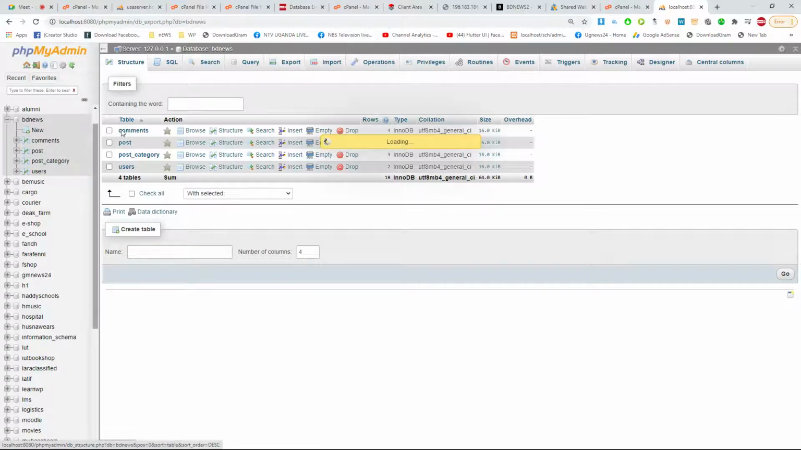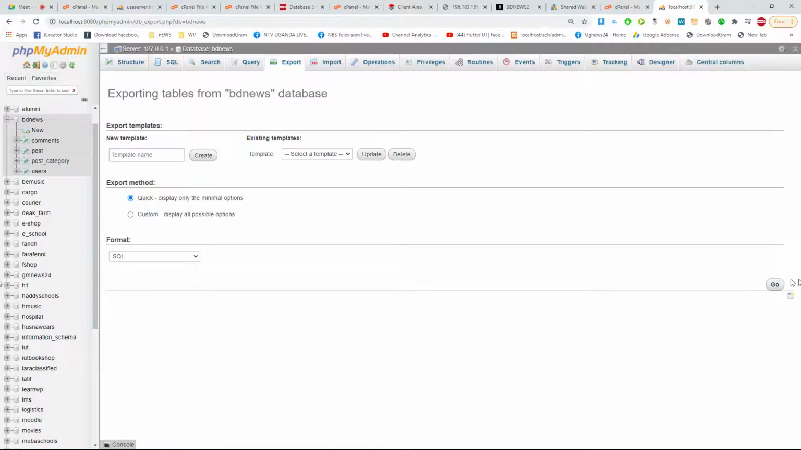You can select some specific tables that you want to export. Then to process, I'll just say go. Just leave it the way it is, MySQL, whatever. So this is the project. You can see it has been exported here.